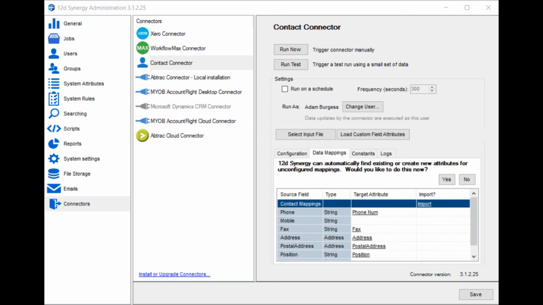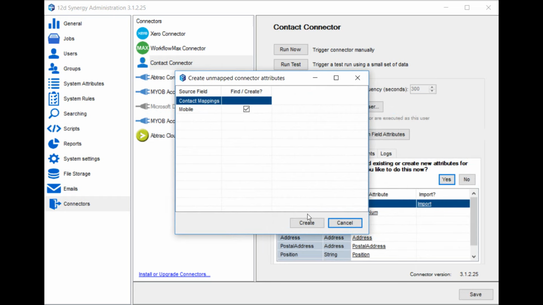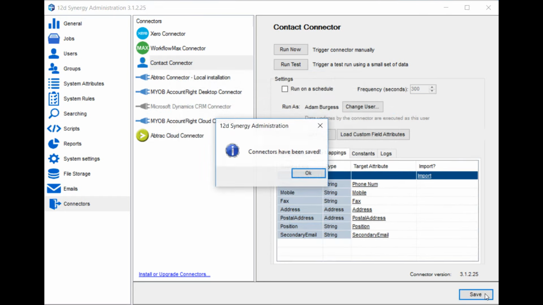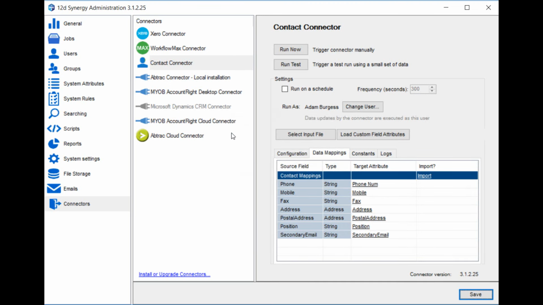The other useful feature here is Synergy's automatic mappings. If you click yes for this, it's going to show you a list of all the fields which currently haven't been mapped into Synergy. You can just click create in bulk, and each of those attributes will get populated with their default name. It saves a lot of time.